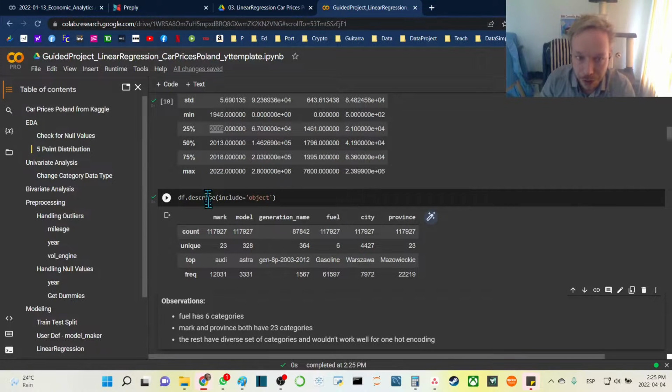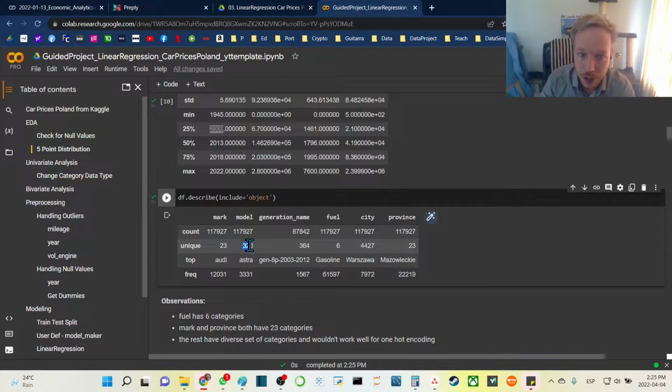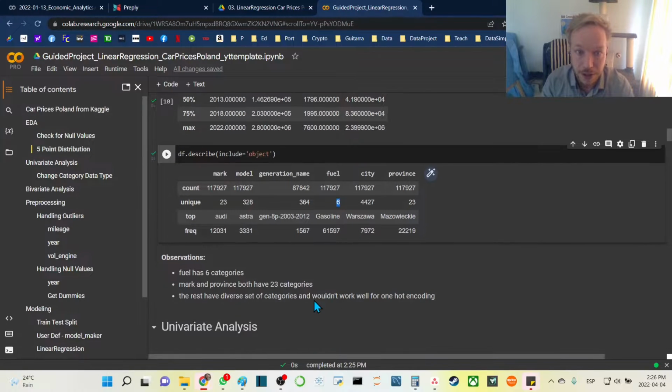And when we look at objects and .describe, it gives us the number of unique values. So this is really interesting in that model is not a very good feature to make categories out of. It's 328. So there's a large number of different models, and to create one hot encoding from that would be quite long. But fuel is a better category as there's only 6 different types of fuel in that data set.